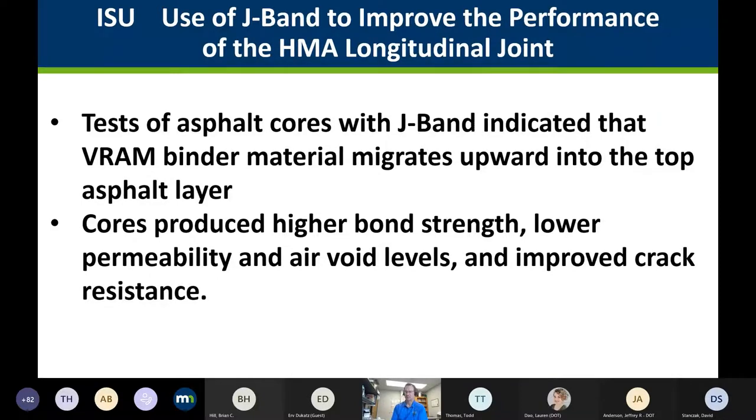And that was really all of the testing that was done in the research project. So the VRAM cores had higher bond strength, much lower permeability, air voids were filled, and improved crack resistance. So I'm going to say they're all better. Exactly quantifying that better by percent or something is a little more difficult. That really comes in the performance in the field. Todd had some pretty good pictures on that, but everything that was done in the research showed that a VRAM product made the joint better.